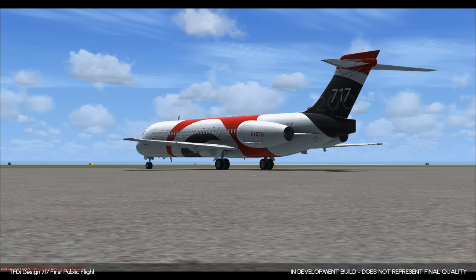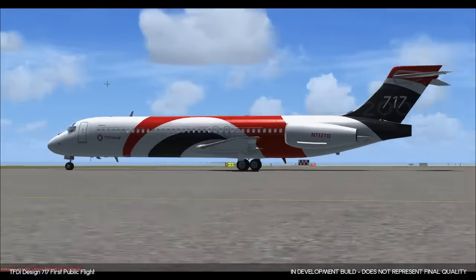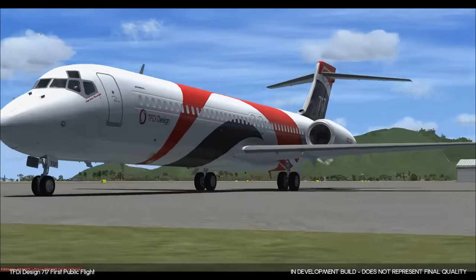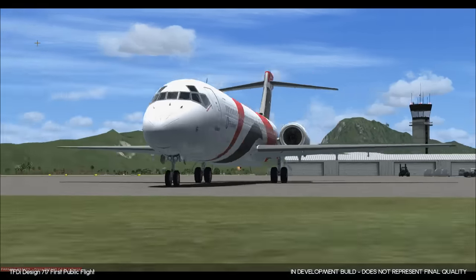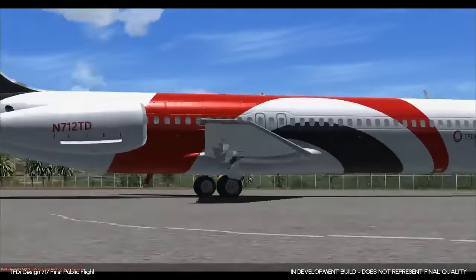Waiting for the inlet door to open. Got our APU starting up here. This is actually not the engine, this is the APU, guys.